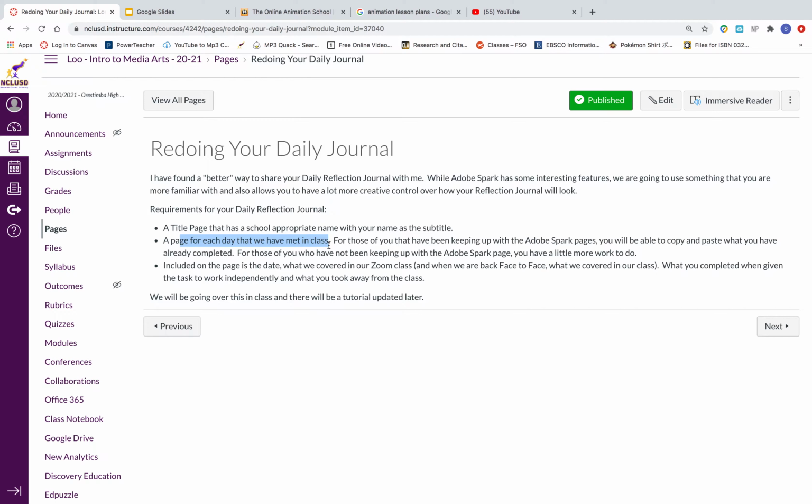You only have to post about the days that you have my class. So you do not have to write about your entire school schedule. You do not have to write about all of your classes. You only have to write about my class. So if you have been keeping up with Adobe Spark, you can copy and paste some of those things over, but there are probably only 1 or 2 posts, if any, so you don't have to worry about that too much.